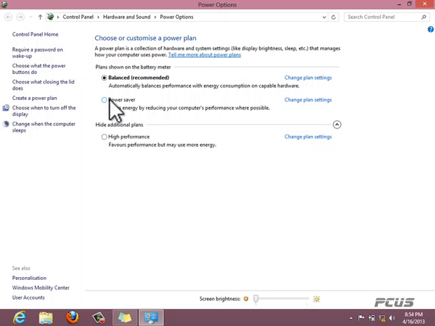But for balanced, everything is going to work well. It's going to give you an automatic balance, as it automatically balances the performance with energy consumption on capable hardware. You understand? So what's going to happen here is that it's going to balance the rate at which they work. So maybe your LCD brightness and all that is going to work with it. You're going to set it up to optimize everything. That is how your balanced plan works.